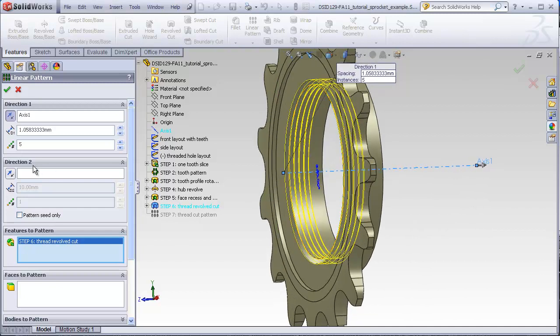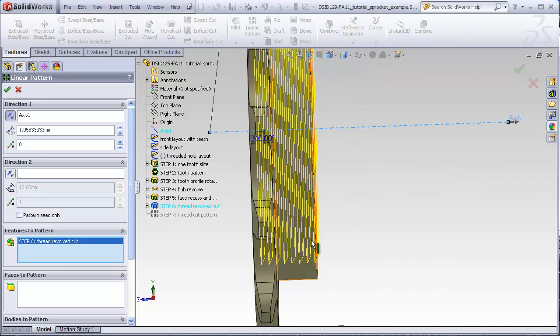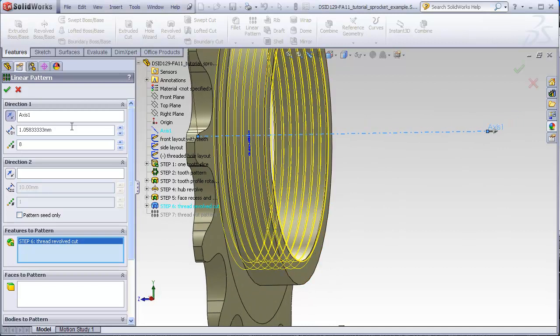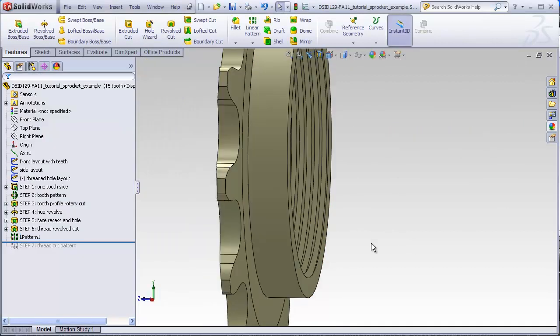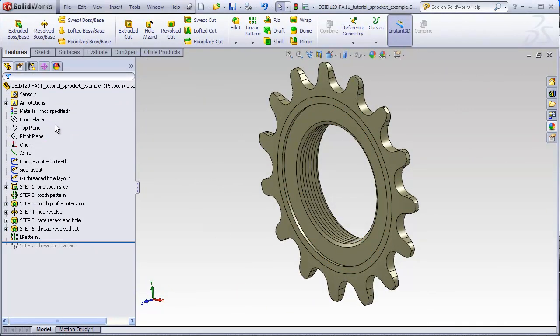Then what I want to do is just change the number of instances until they fill up this hole here. So it was set at 5, 6, 7, it looks like 8 copies of the pattern will just fill out the end of the hole. So that's our finished sprocket. We'll take a look at a cross section on the right plane.